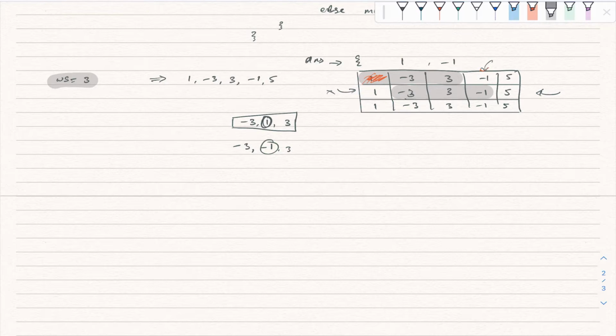Now we slide the window again, we skip one number from here, and we include the next number. So that will be the window of size 3. We reorder that, so that will be minus 1, 3, and 5, and the median is 3. So the answer for the given question should be 1, minus 1, and 3.